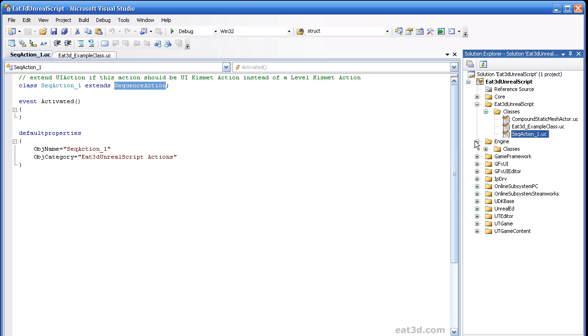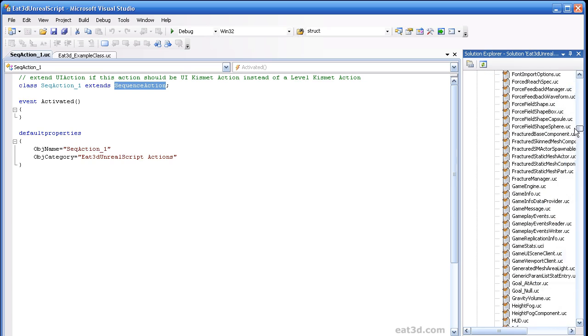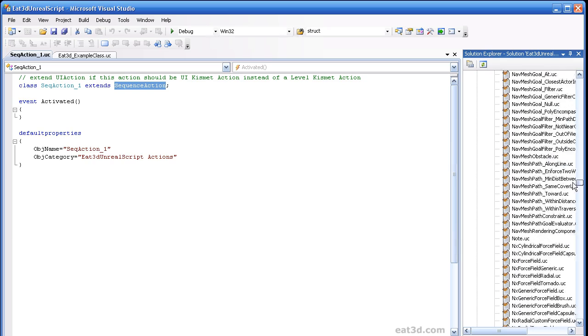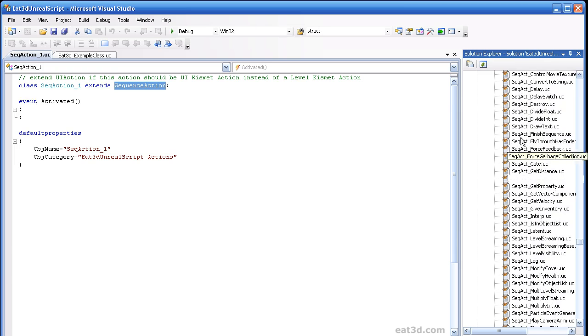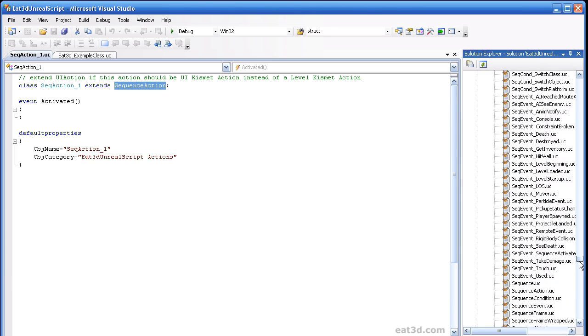So if we open up the engine folder here in classes, and we scroll down to the section starting with S, you're going to see a large list of sequence actions. Here we go. So everything starts with this prefix, sequence action or action, and there's also conditions and events.